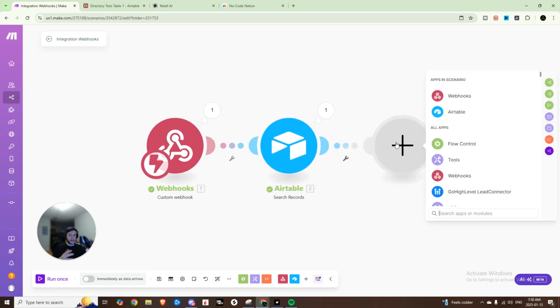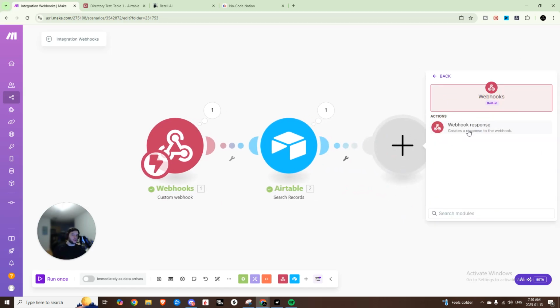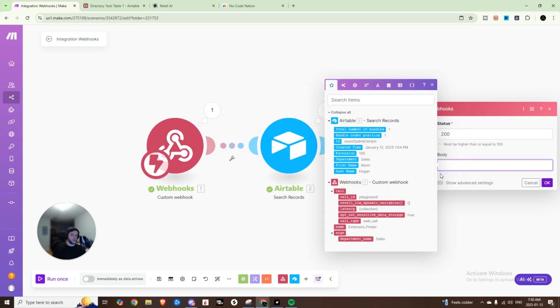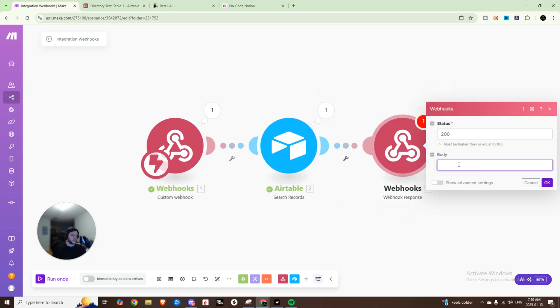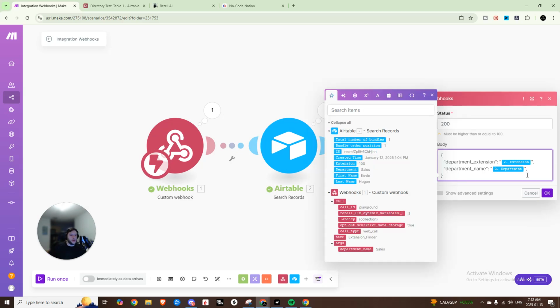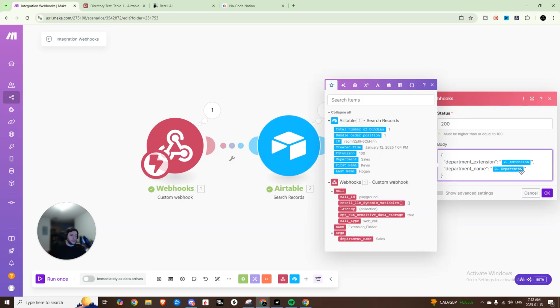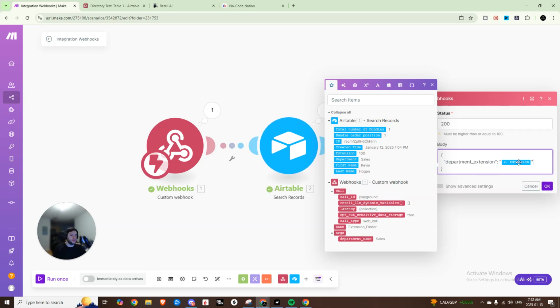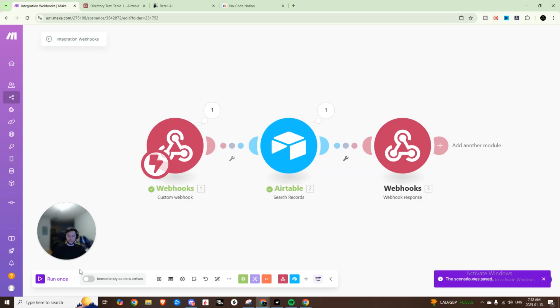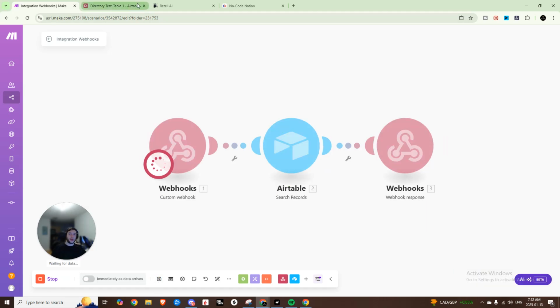So now the last thing that we need to do is pass that information back in a webhook response to Retell so that it's able to direct the call and dial those digits. And so now all that I'm saying here is we're passing back, hey, here's the department extension and here is the department name. And even at that, we can just remove the department name. So all we're returning back is the department extension. We can hit save.